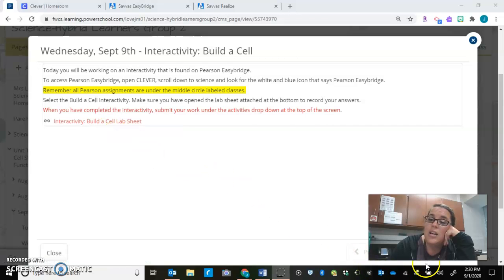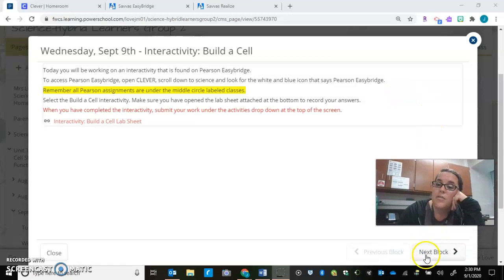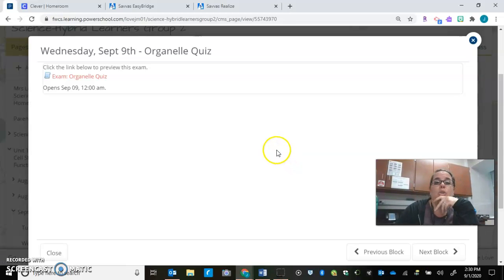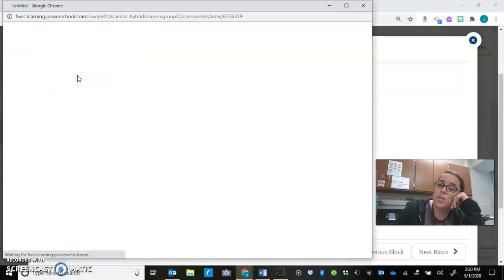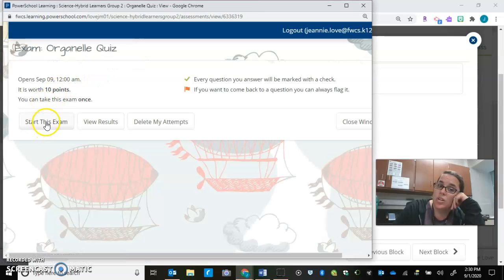And then, oh no, I may not be able to get to it. Let me move myself. You have an organelle quiz. The organelle quiz is over those, I think, 10 or 11 organelles that we've been working on. It's matching. It should let you know as soon as you're done what your score is. But you're just going to click here, and it will take you right to the quiz. Start the quiz.